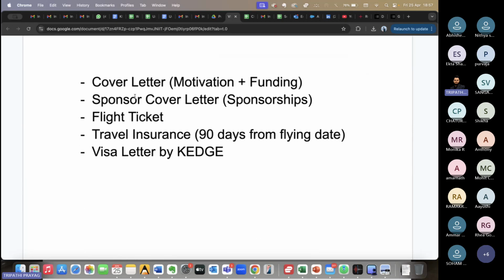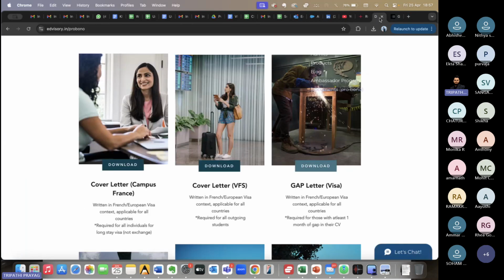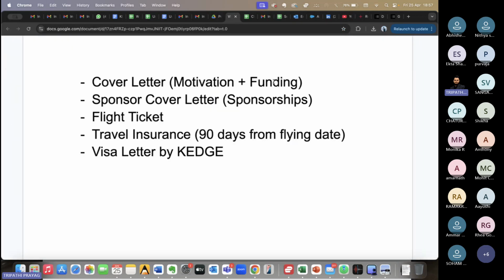A cover letter. Everybody needs to write a cover letter. How to write a cover letter? It's already here. I've already shared the link: cover letter for Campus France, cover letter for VFS. What does cover letter mean? It means that you need to write a letter explaining your motivation to study in France. Why do you want to study in France? What would you do once you graduate? How are you going to fund your education? What are the sources? Everything goes in the cover letter.